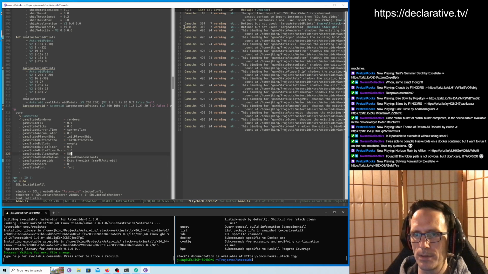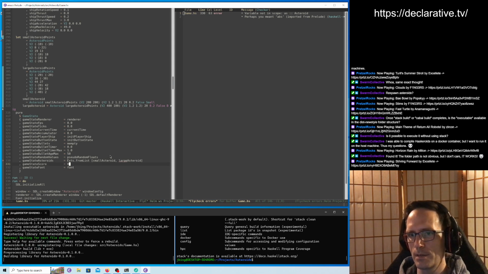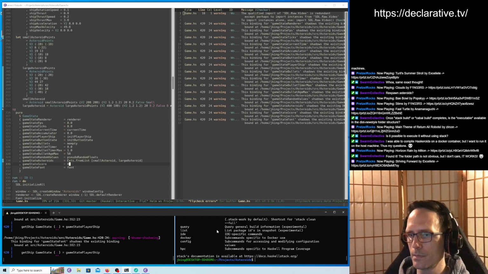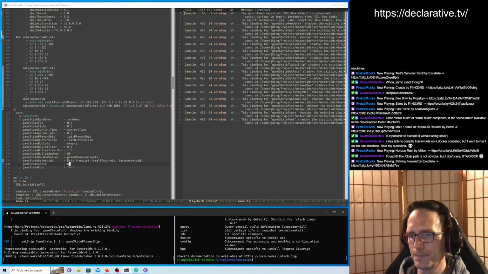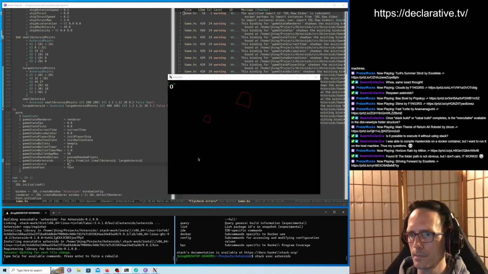Okay, so large asteroid, we defined it. Now we can just add it to our array of asteroids. And it should just get picked up and be rendered and ready for us to blow up. And there it is. There's our big one. There's our little one.